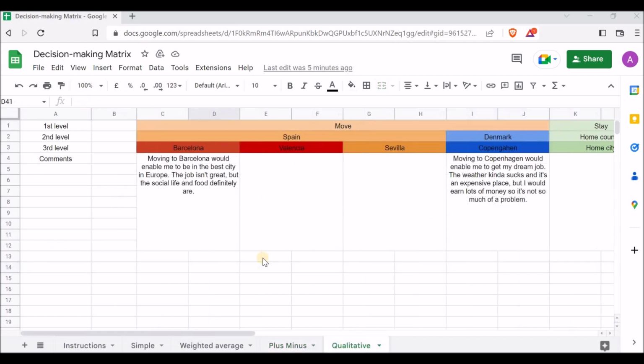Finally, the last sheet is a qualitative sheet which is entirely based on feelings and impressions. Simply write how you feel and what matters to you in each column. The sheet helps you have an overview of the different options but doesn't grade any.